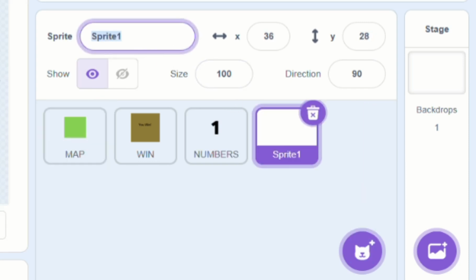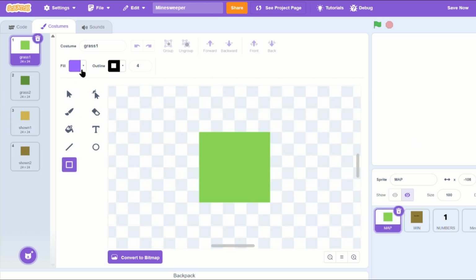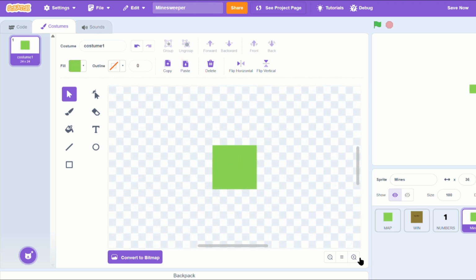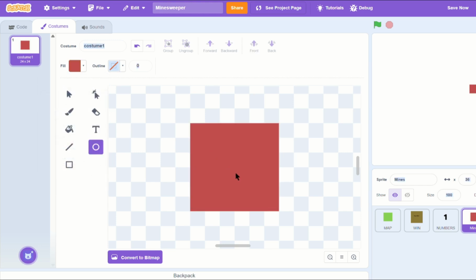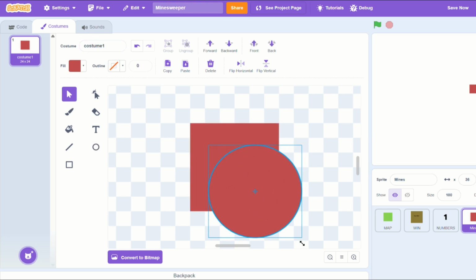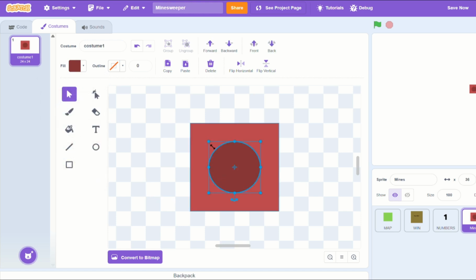To start, let's create a new sprite, and let's call it Mines. I'm just going to go ahead and copy our map, and then paste the sprite. I'm going to change the color just a little bit, going more red. Then I want to make a circle, kind of big to a certain degree, and darken the color just a little bit. I think that should be perfect, just like that.